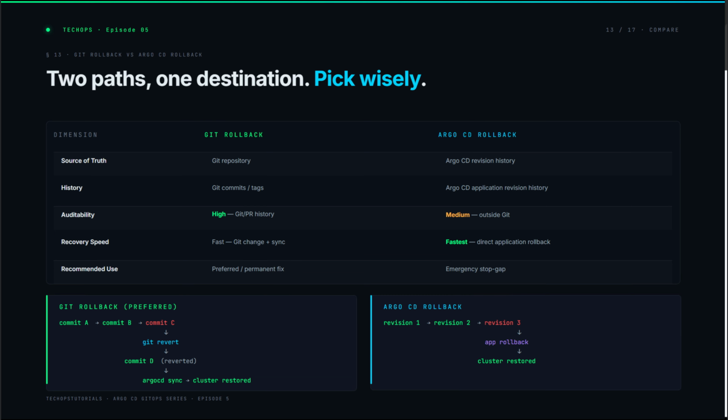Now let's compare Git Rollback and Argo CD Rollback. Both can restore the application to an earlier working state, but they work in different ways. With Git Rollback, we change the source of truth. For example, we can use Git Revert to create a new commit that reverses the bad change. Argo CD then detects that Git has changed and synchronizes the cluster. This gives us a clear Git and pull request history. So Git rollback is the preferred approach for a permanent fix.